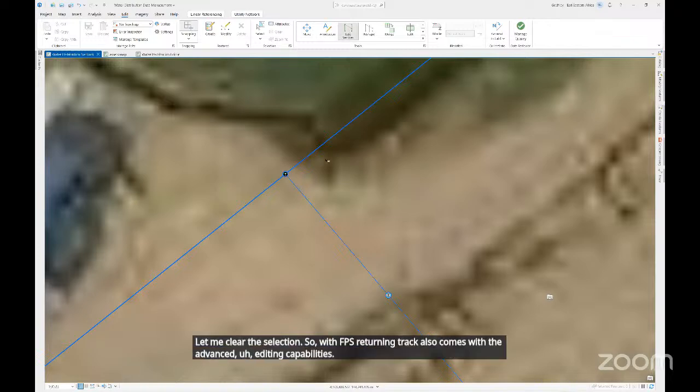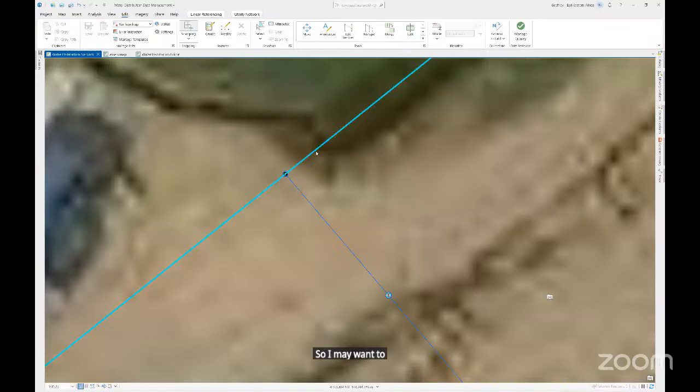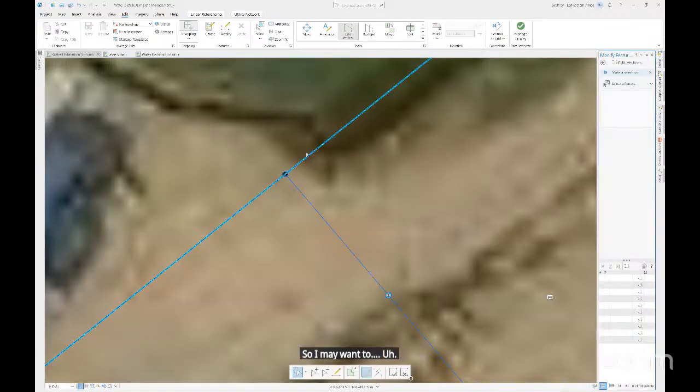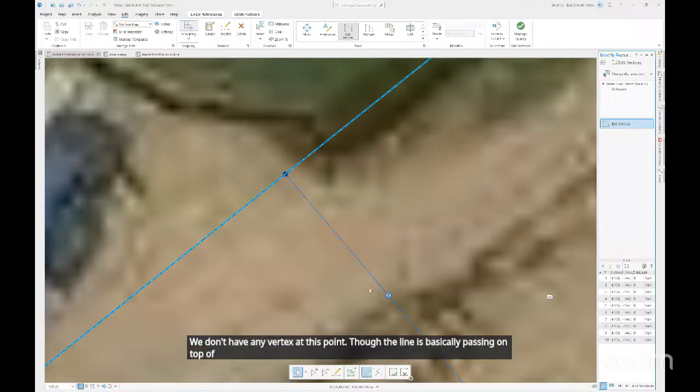Let me clear the selection. So the ArcGIS network also comes with advanced editing capabilities like vertices. The moment I select this, I can clearly see we don't have any vertex at this point, though the line is basically passing on top of that junction.